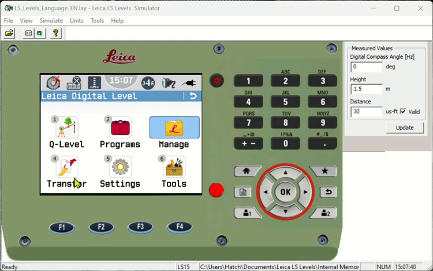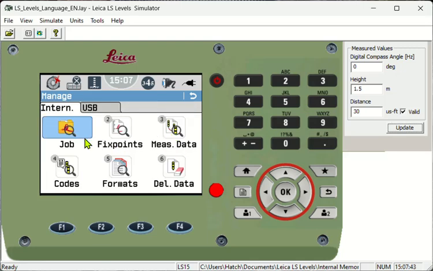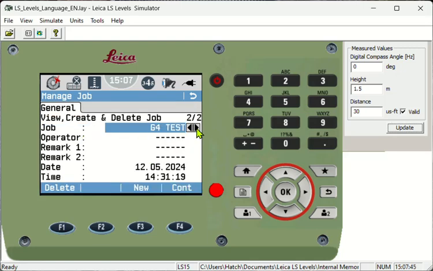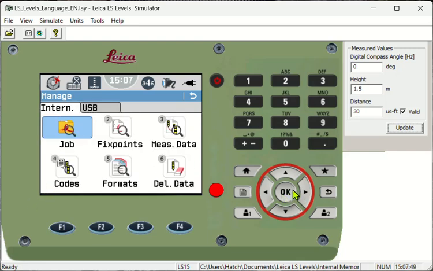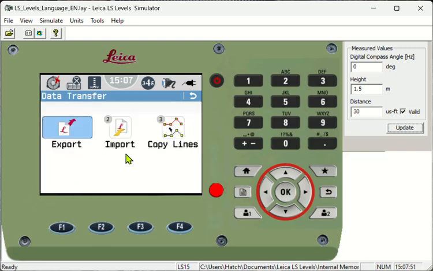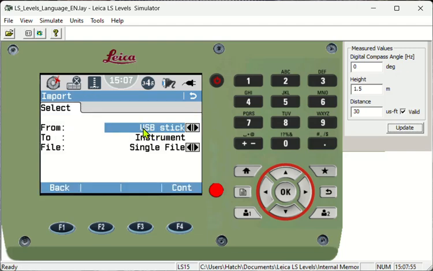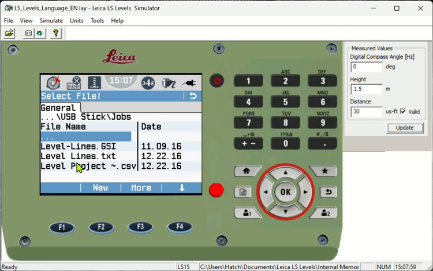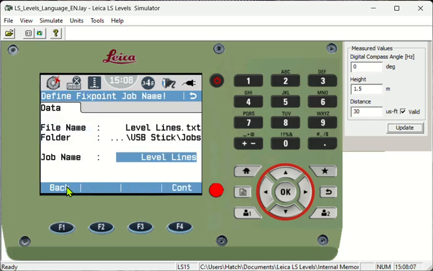And let's bring in a job. If I go to manage jobs, you see here I have two jobs, G4 test and default. If I go here to transfer, I hit import data. It's going to go from my USB stick to the instrument as a single file. Continue. You'll see here are all my options. CSV and TXT, they both work. I'll click on the TXT for now, just hit continue.